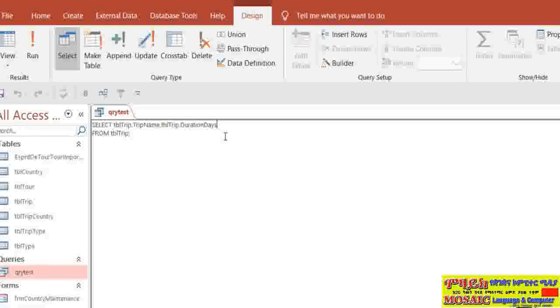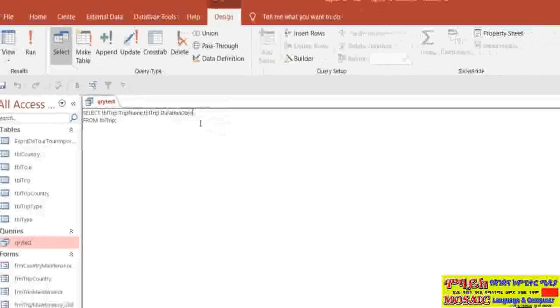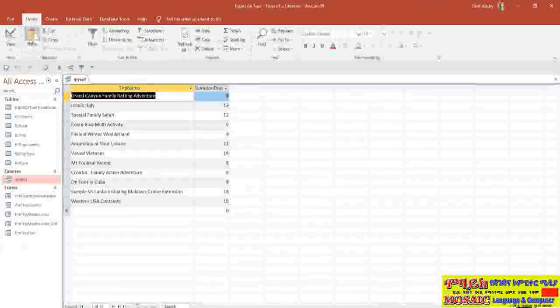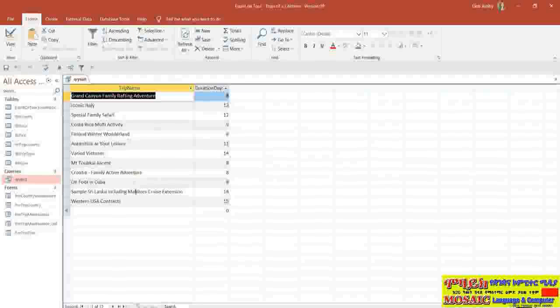So what I'm hoping to see when I run this query is that not only am I going to get a list of the trip names, but I also want to see the duration in days. So let's check that that query works by clicking on Run. And there we go. I have my trip name and I have the duration in days. So I'm fairly happy with how that's working.